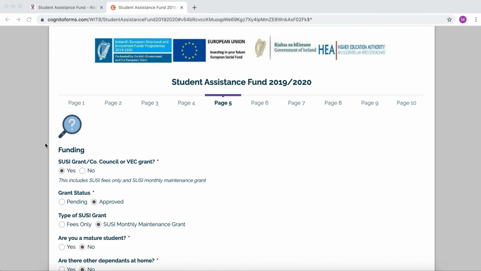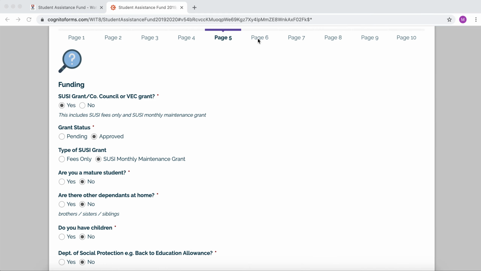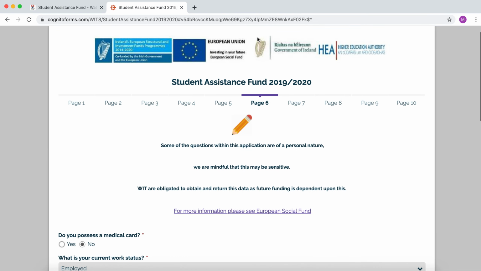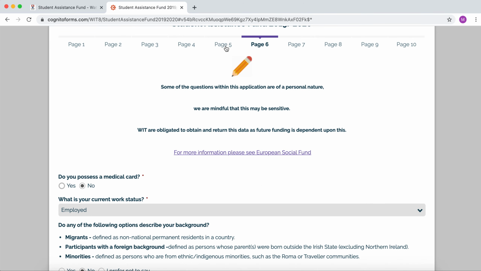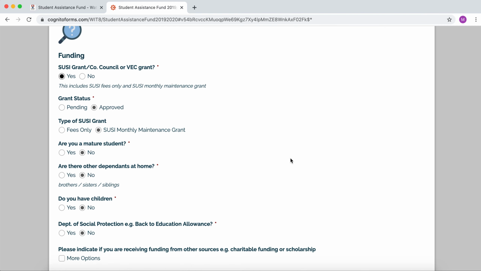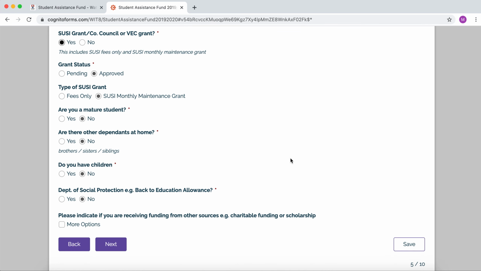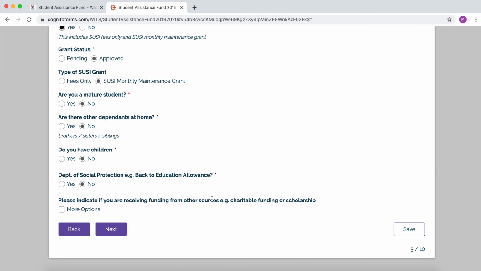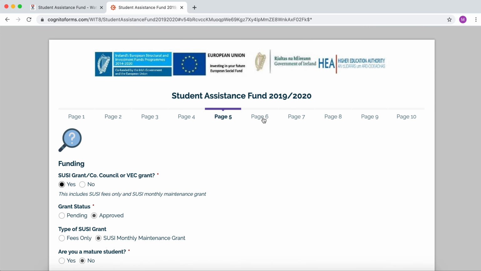Page 5 and 6 then refer to your funding status and also to other information relevant to you as a student. So what you need to do is on page 5, for example, you'll click yes or no whether you have a grant, the status and the type of grant, if you're a mature student or not, if there are dependents at home, so if there was anyone else living in your home with your parents or guardians, if you have children, and if you're on back to education allowance. So you would fill all those in as relevant to you individually. You'd save your application, click next and hop on to page 6.